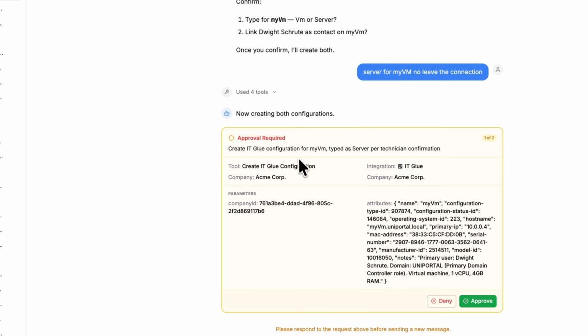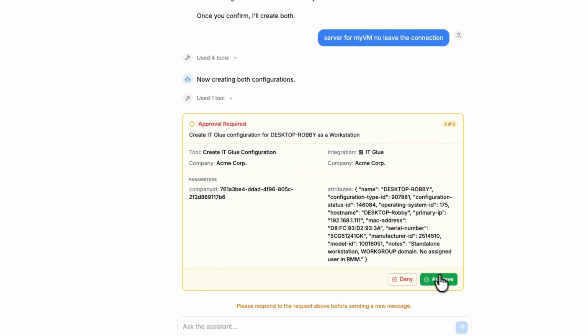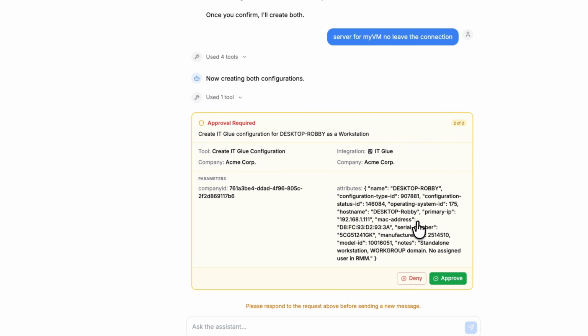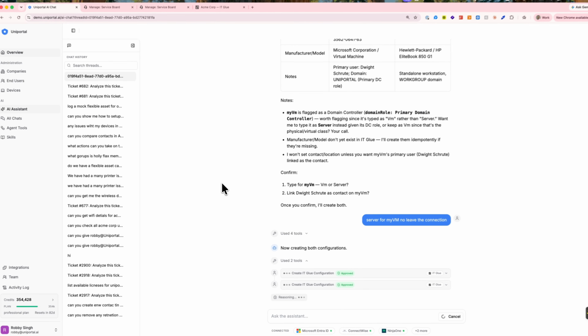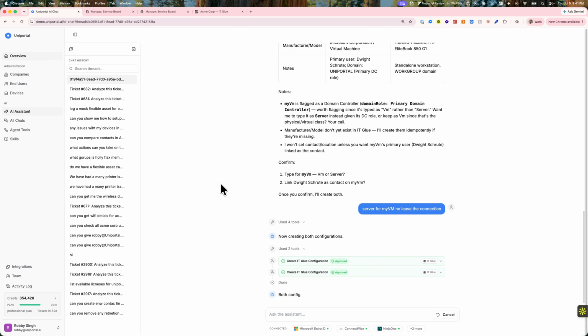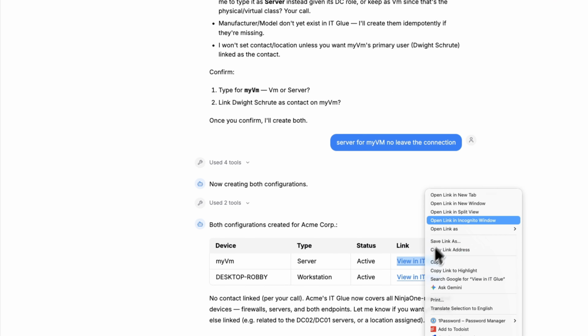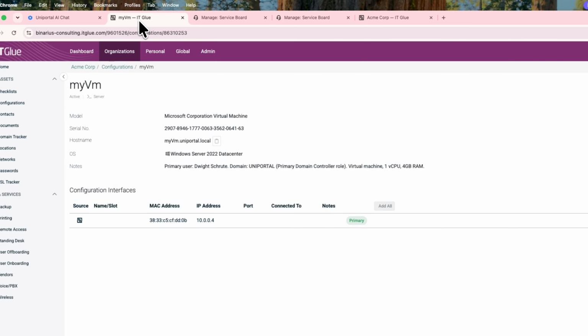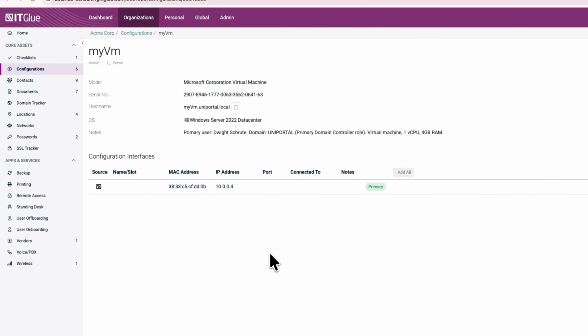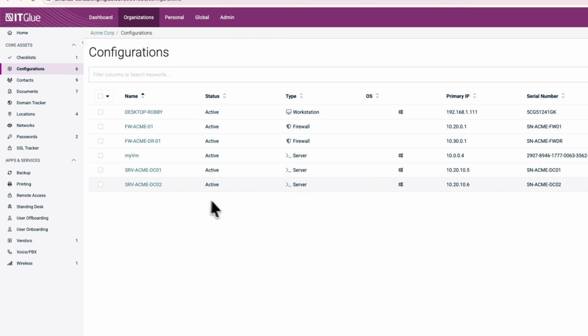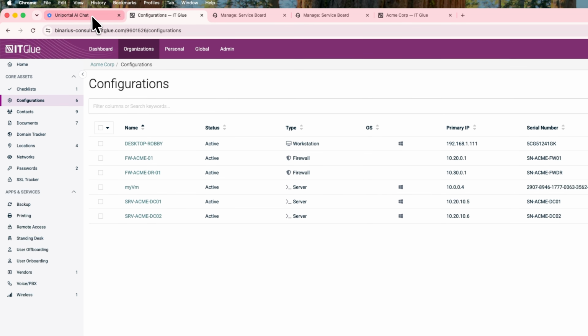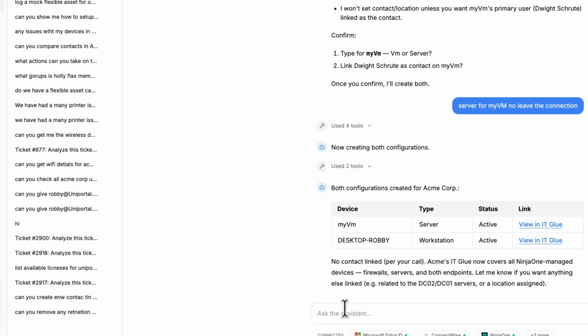So it has gathered all the information and it's getting my approval to create 2 configurations. So I can see it's the right company, it's the right details, and I just need to approve, and it'll quickly create those configurations within IT Glue. I also have handy links here, so I can quickly open it, make sure everything looks good, and we can see it created that configuration within the customer. And now we have nicely documented devices for this customer.